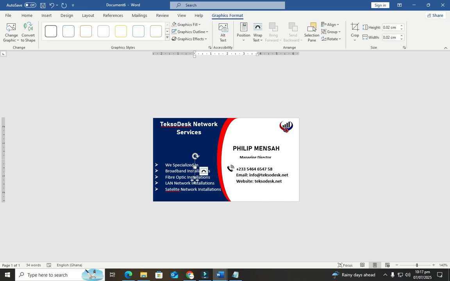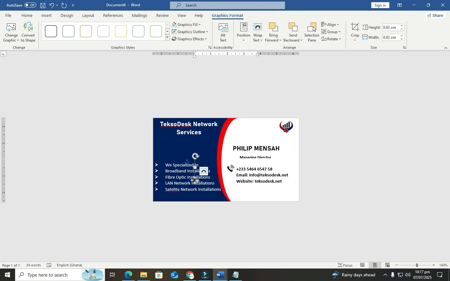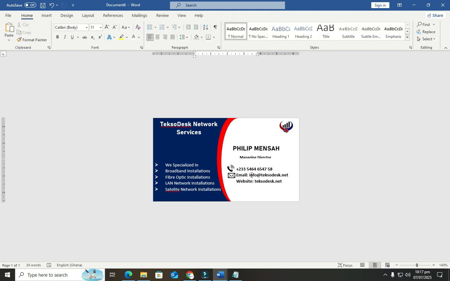It's just behind here. So I'll bring it to front, in front of text. Let me increase the size of it a little bit. All right, if you think it's too big, you can just resize it. So I'll remove the text here so that we can have our email icon there. And I'll go for the next one.